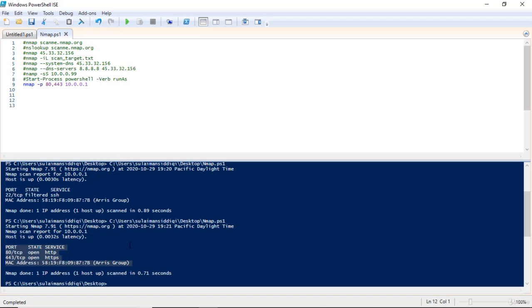And also, if we don't remember the ports, we can use the name of the port. For example, I'm using nmap -p, lowercase, http, comma, https, and this IP address, 10.0.0.1.